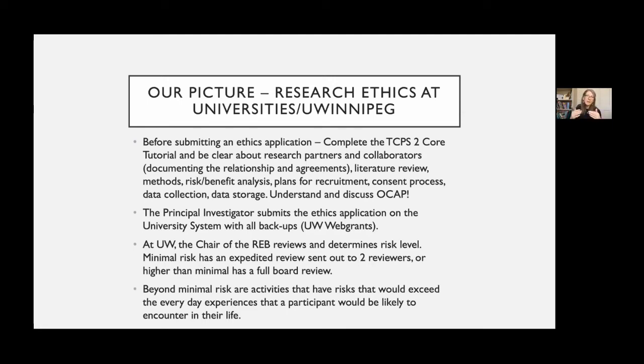So I look at that, I determine, and if it's greater than minimal risk, the whole board reviews it. But if it's minimal risk, then that goes out to a few delegated reviewers, and they take a look and then give you that feedback. So before you're submitting an application, definitely do the core tutorial. It'll give you a good sense and preparation for being ready.